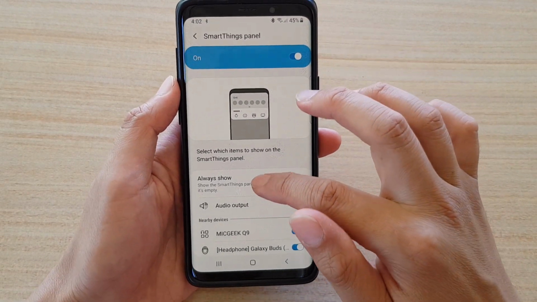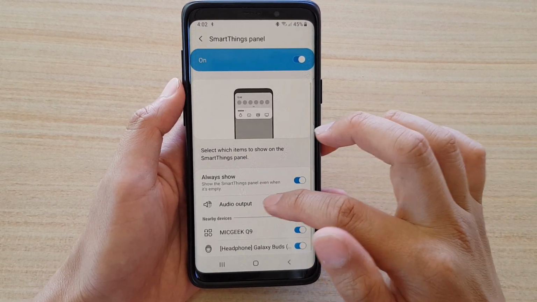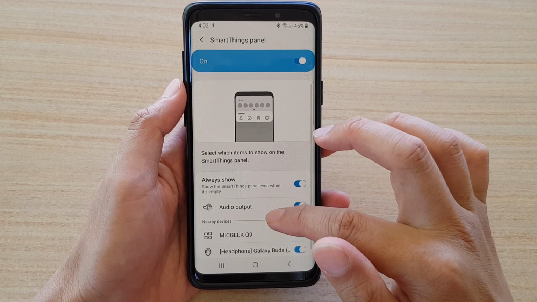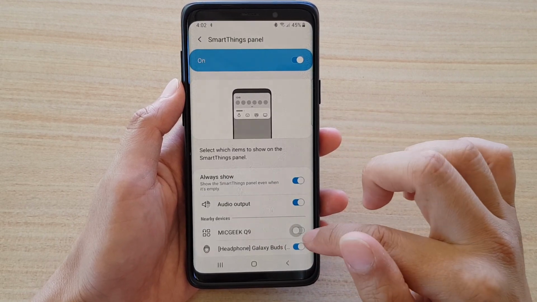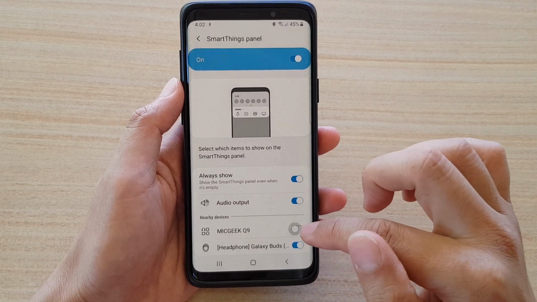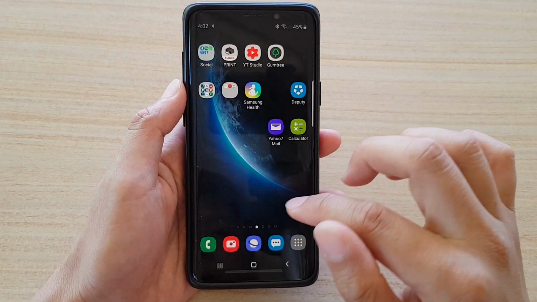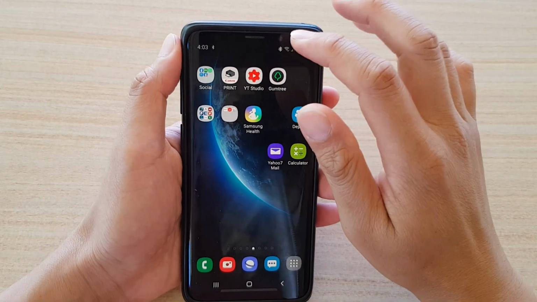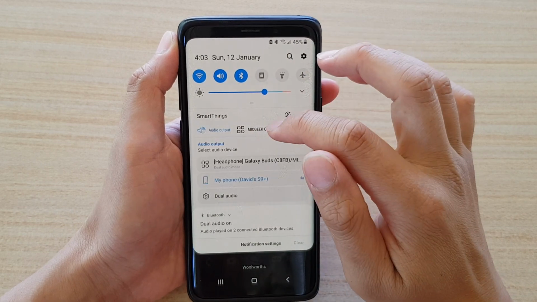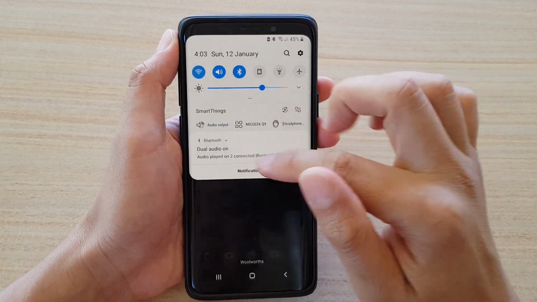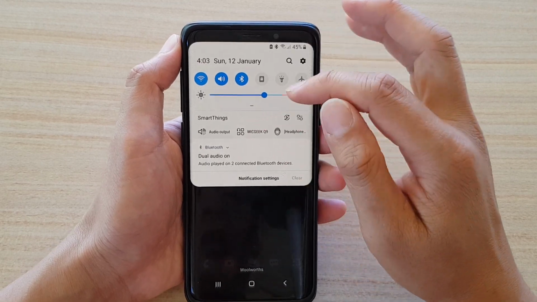And here in the SmartThings panel, you can see it has always show audio output, and then nearby devices. I have both of these devices switched on, and I can switch them off or on. So if you don't want them on, you can switch them off like so. So if you want your audio to go back to your phone, you can simply tap on audio output here and then choose my phone, and this will use the phone speaker instead of your connected Bluetooth device.